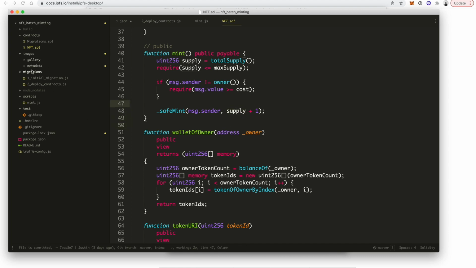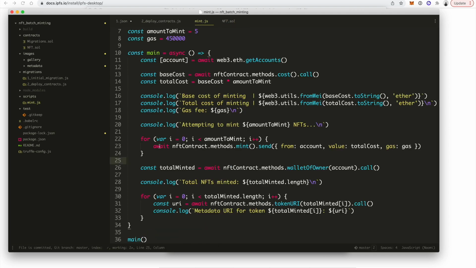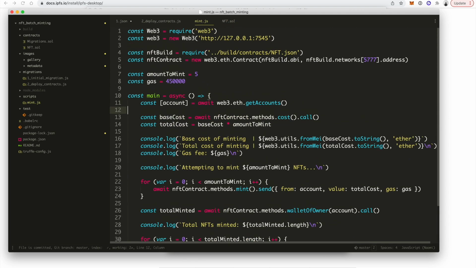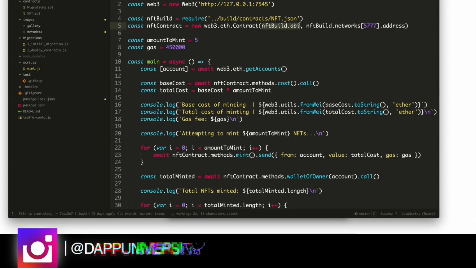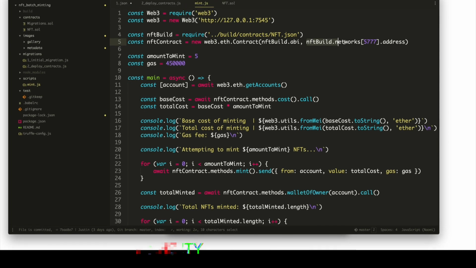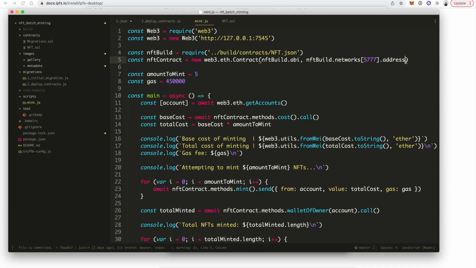So we call that inside the script here. Basically, we connect Web3 to the blockchain like this. We import the smart contract like this. We create a JavaScript version of the smart contract with Web3. We need the smart contract ABI, which is just a JSON description of the smart contract. That's what we pull in here. And then we get the address of the contract deployed to the network. That's what we get here.